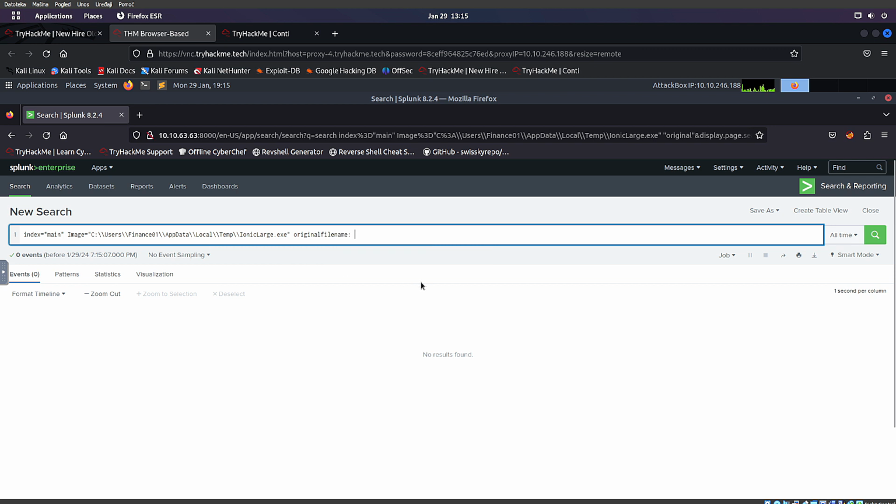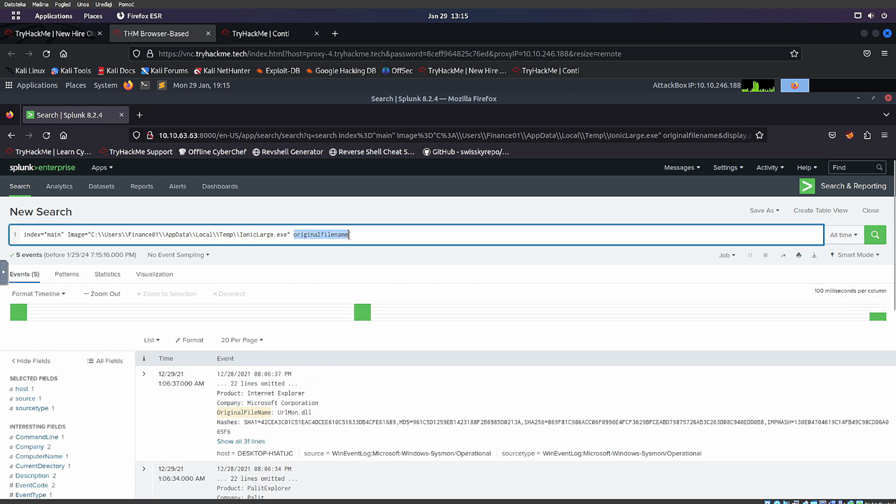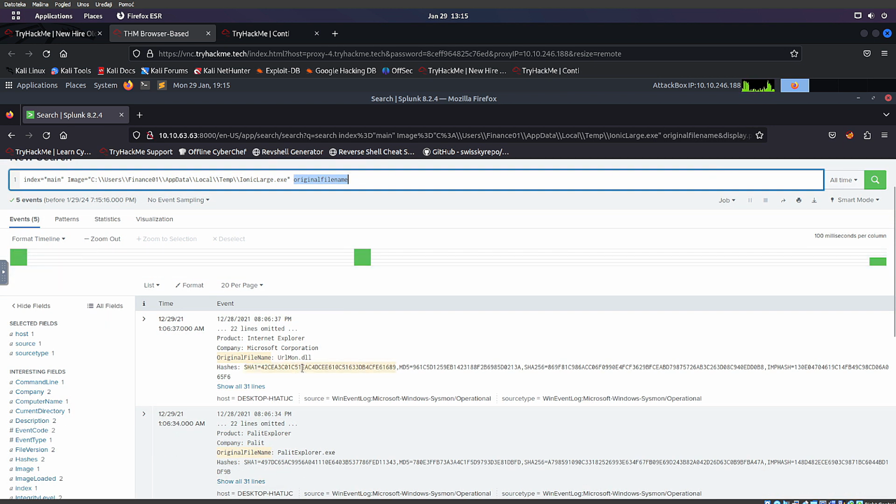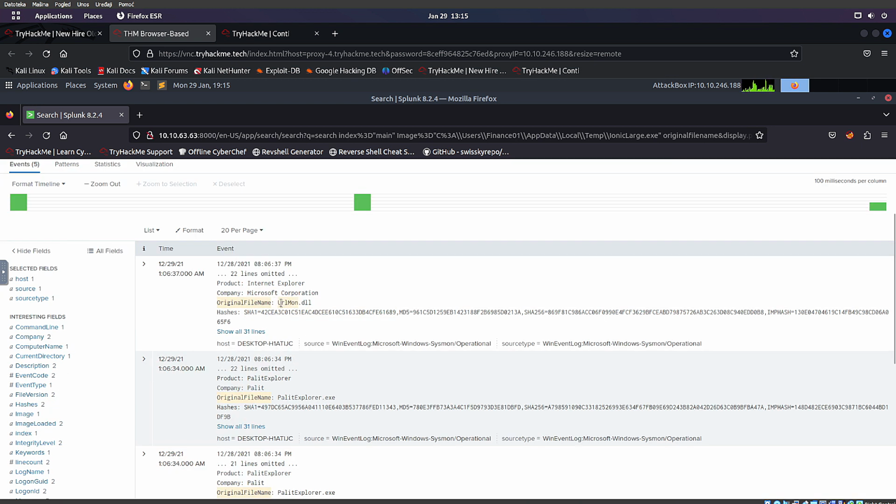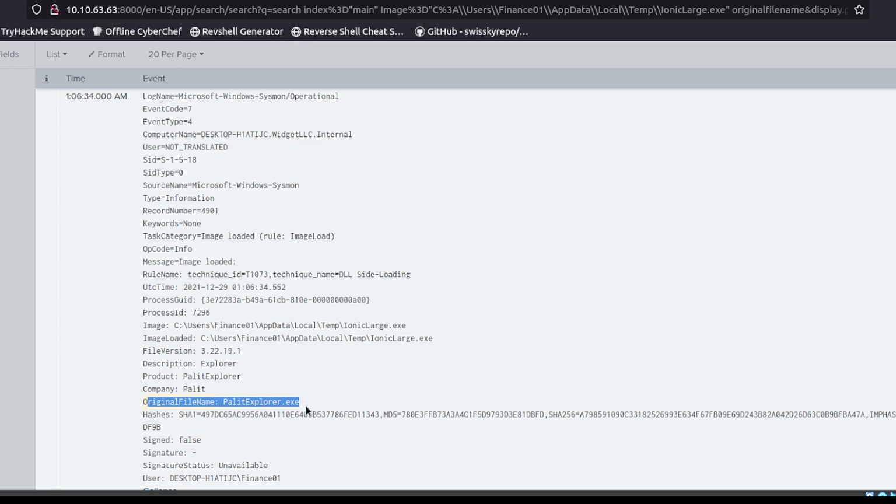Original file name looks to be a parameter, so we actually found the results for this. As you can see, we have this URL mon.dll, but it doesn't look like that's what we're looking for. We have this palette explorer.exe, and this is actually the answer. Once you enter the full view, you can see that it's actually ionic large.